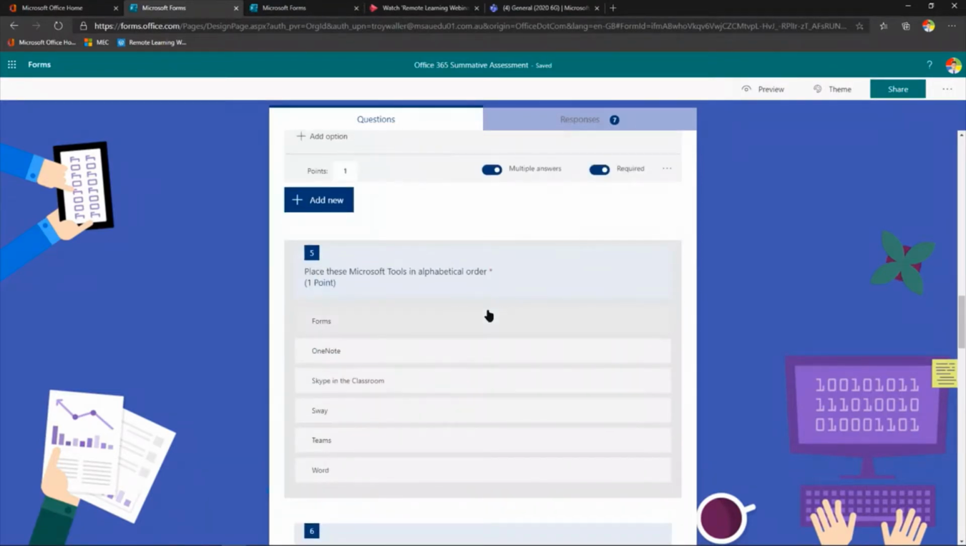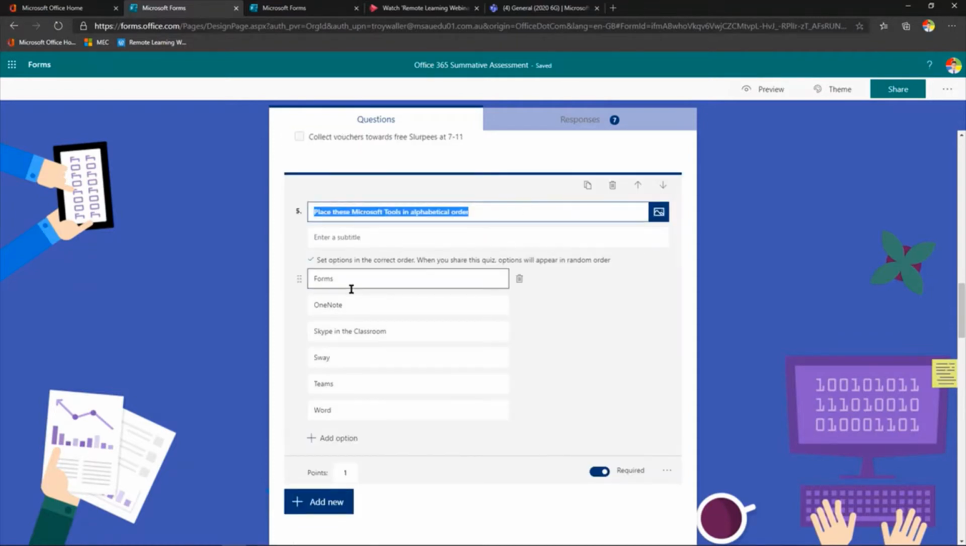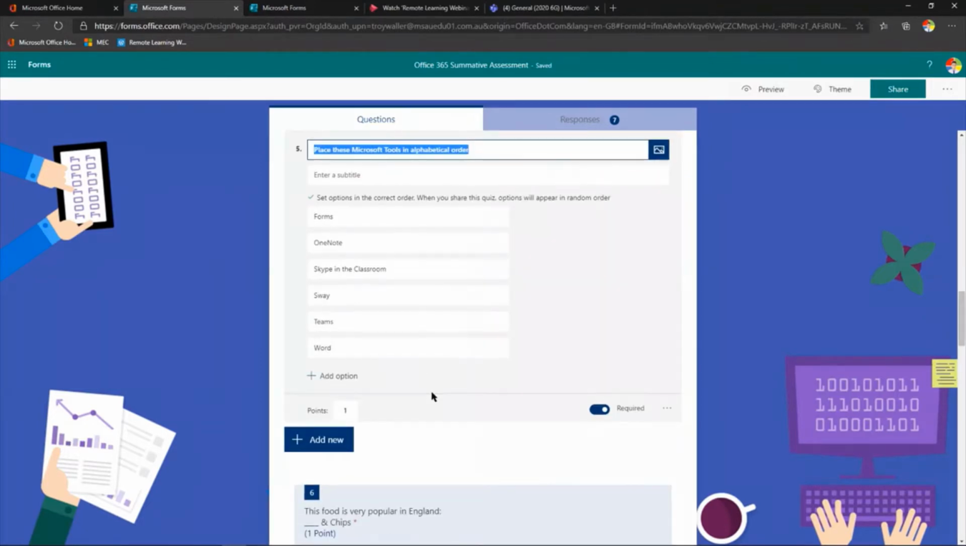The next one is the ordering. What I've done here is I've told the students I want you to place these tools in alphabetical order. When I've created the question, I have to make sure that my answers are in the order that I want the students to be able to do. When they get it, it will be randomly mixed up, but I have to put it in the correct order, because Forms doesn't know whether I'm asking an alphabetical order question or a history question or anything like that. So that's one of the cool things that we can do as well.